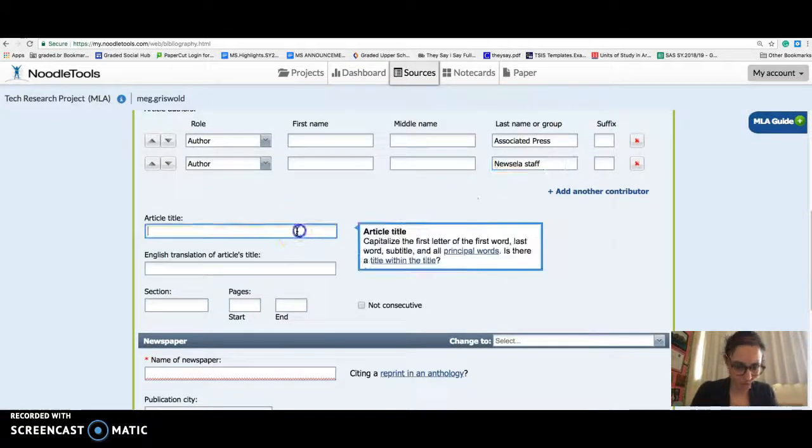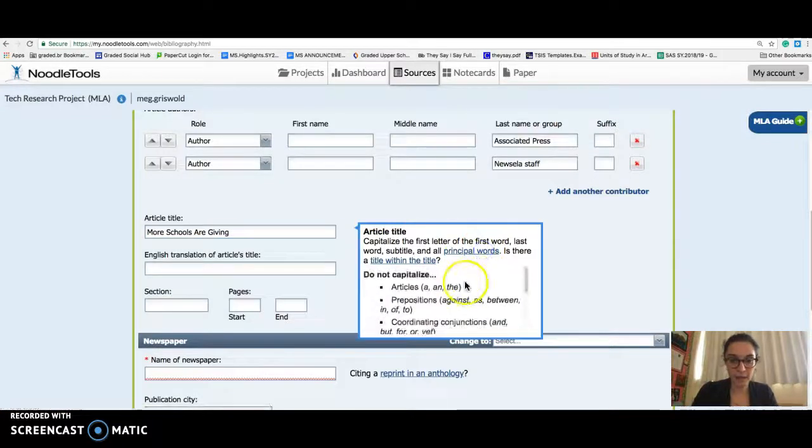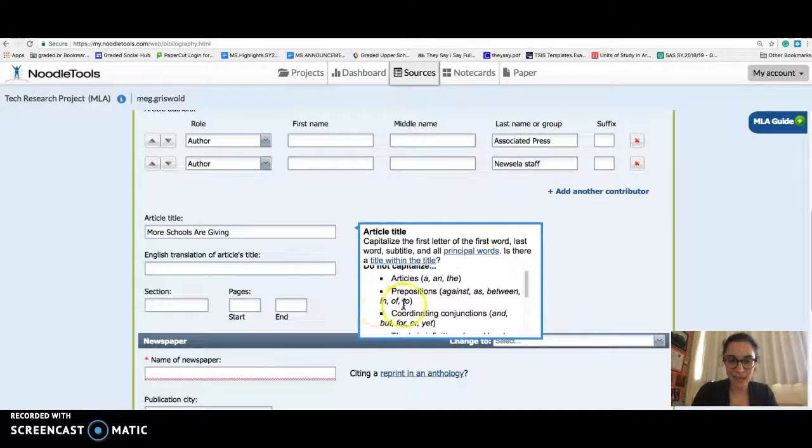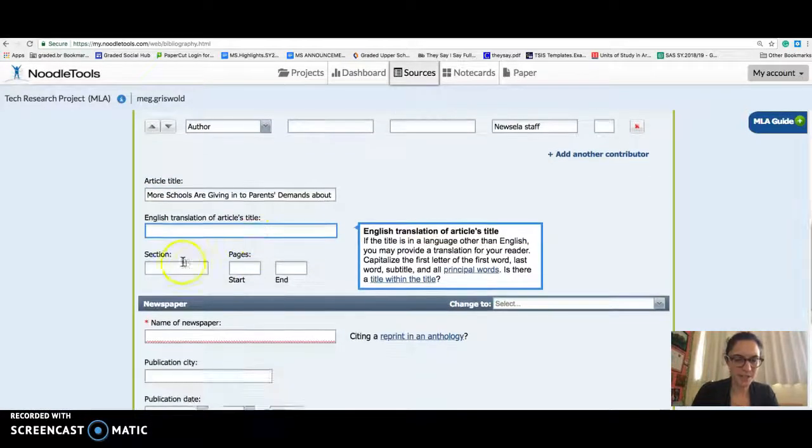Okay. Article title. More schools are giving in and to. Let's just double check. Prepositions, that's in and to. I don't capitalize those. Are giving in to parents' demands about. I'm going to guess that about is a preposition. Okay. Section, we don't know, it wasn't translated. We don't know the section.